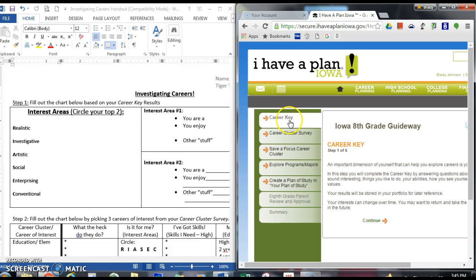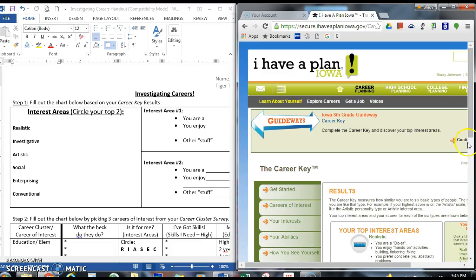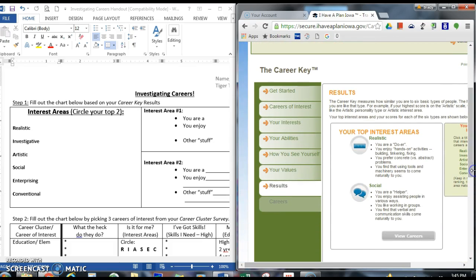I'm going to give you a little bit of a second here to get to this point. But once everybody's at this point, we will begin. So once you are at the career key, you are going to click Continue, and when you get in here, you will see your results now. We want to click on that, and down here it will show what our results are. For myself, I've got realistic and social as being my top interest areas for my career key.